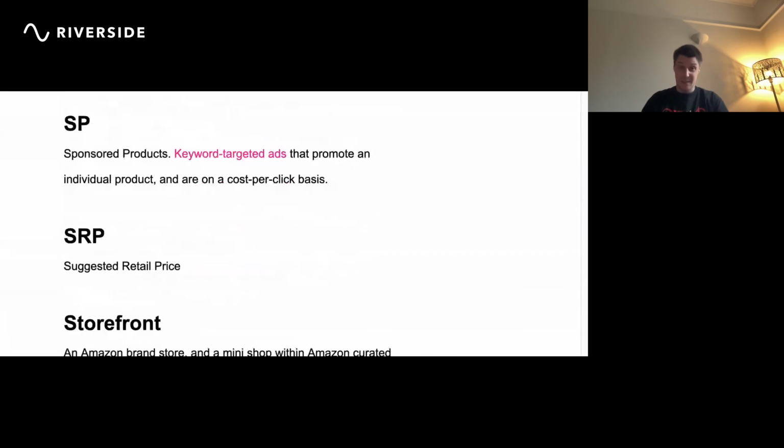Small and Light. This is an Amazon fulfillment program for, you guessed it, small products, light products. So they take up less space in the fulfillment centers and delivery vans, and take up less weight. So they pass on those savings to you in a reduction in shipping costs.